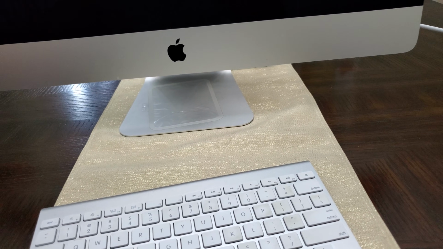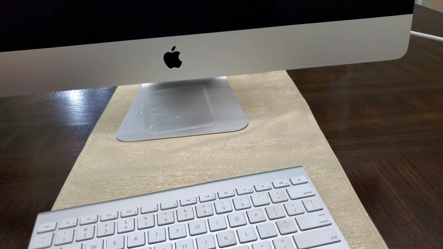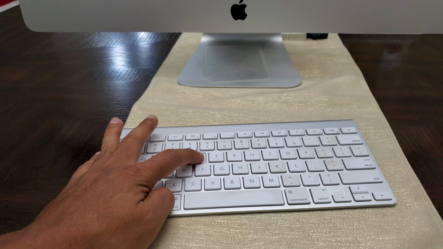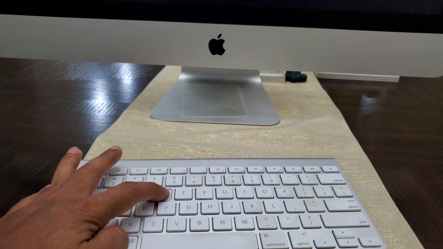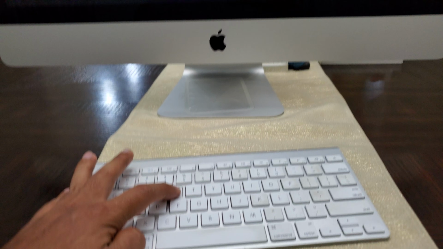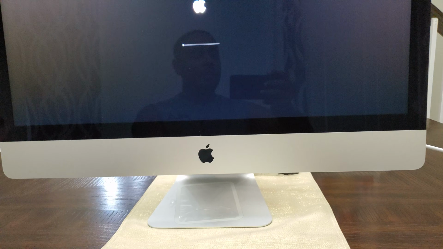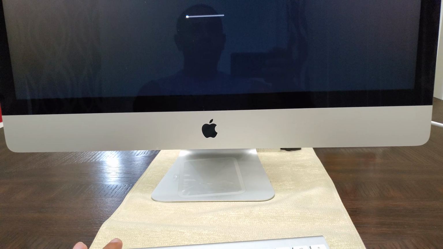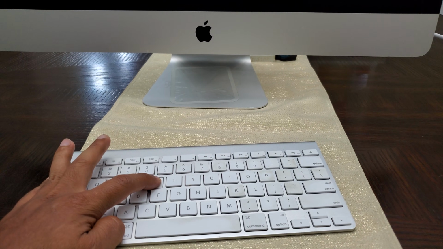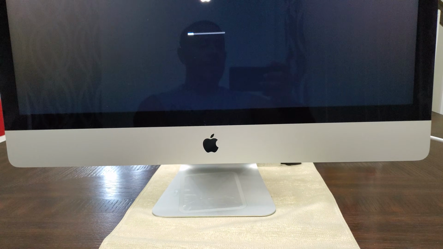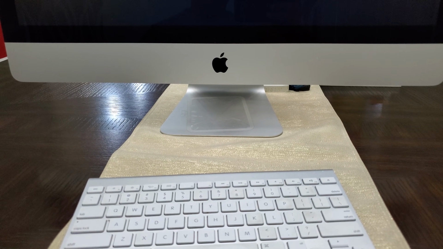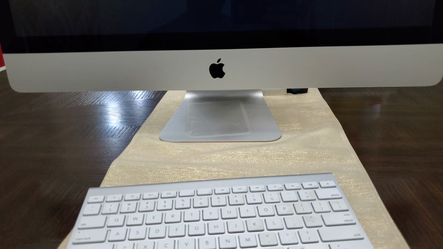I'm going to turn the computer on. Now I'm going to hold Command R. So now you see the Apple icon. I'm still holding it. I guess once it gets to that little area there, I'll let go, and it will eventually boot up in recovery mode.